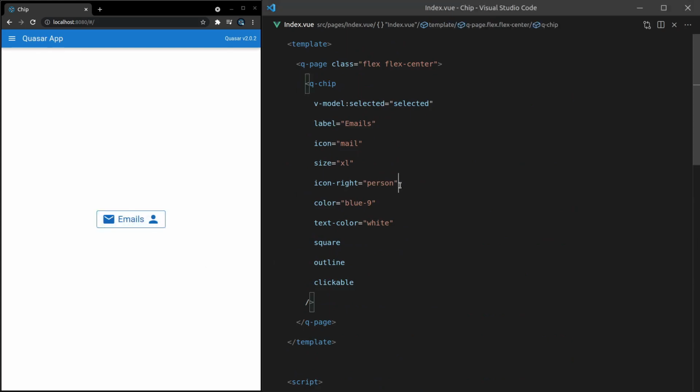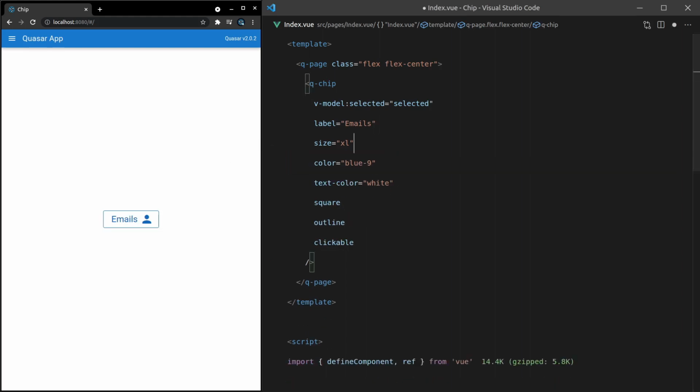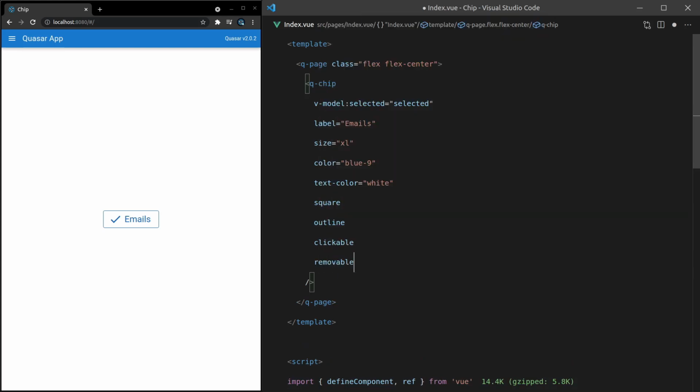A bit weird in this example, so we might get rid of that mail icon. And let's get rid of the icon right as well. And there we go. That's probably a better example. Another thing we can do is make it removable. So let's say here, removable is equal to true. And now we get this little cross thing here.